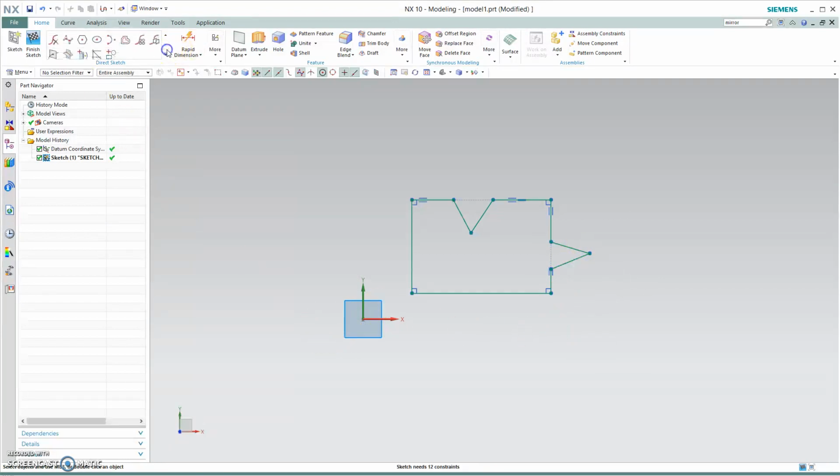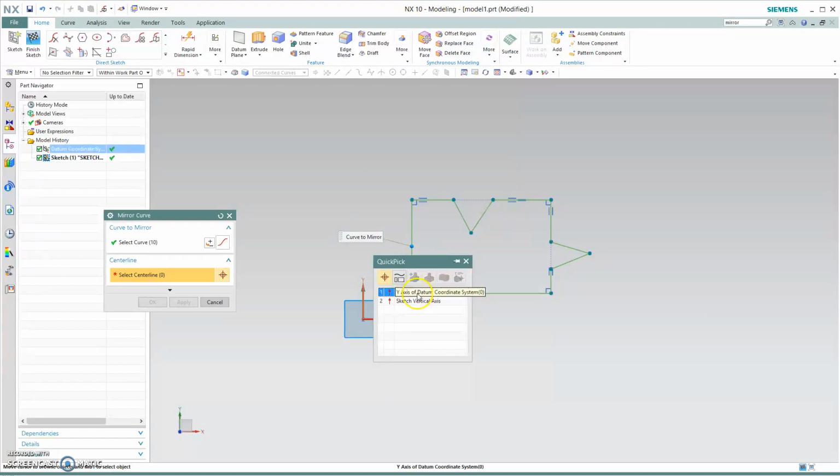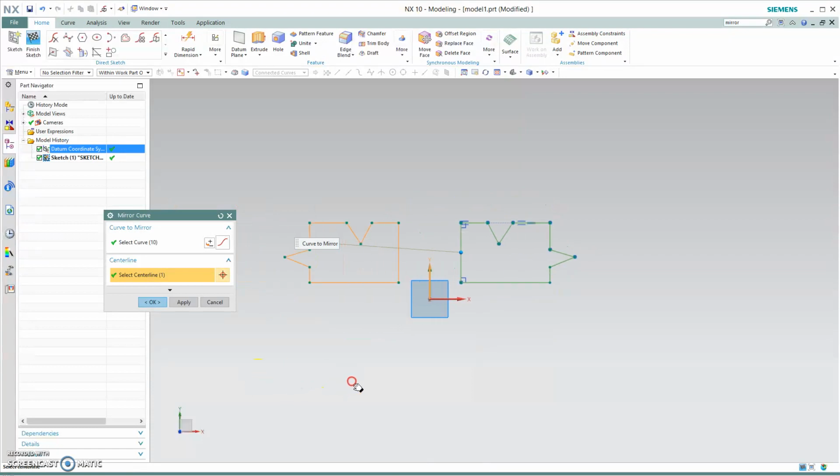Okay, so mirror curve, you just go right down here. It's right next to pattern curve, mirror curve, and what we'll do, it will mirror this sketch along this sketch plane. So if I select this one, everything will be chosen, and I can select the center line. So this pretty much means the axis that I wanted to mirror around. Now I go to the Y, and you see, there it is, sketched across.